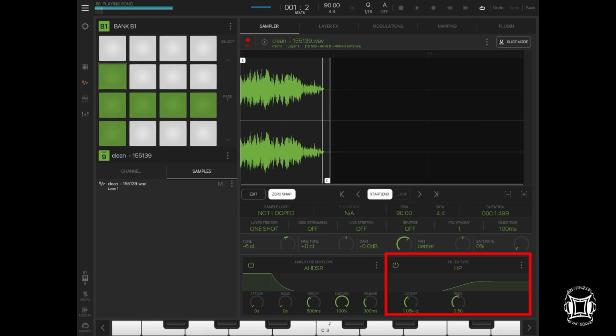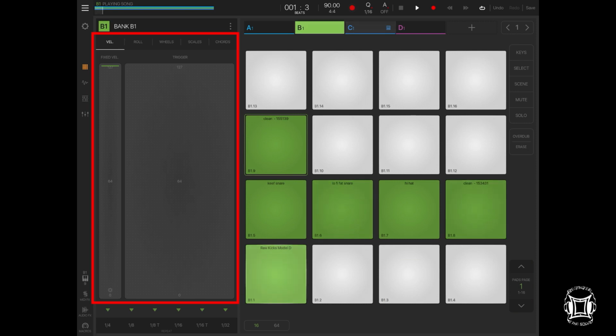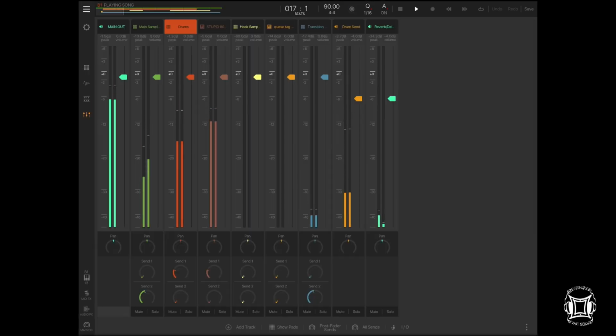So I'm also gonna add some high pass to it just to take out some of that bottom. I'm gonna use the velocity trigger pad on the side, so I can imitate the delay effect that people would use on an SP1200. This way I don't have to use an actual delay. I can just trigger the sample a couple of times, and that saves me on CPU processing power. All right, so that's pretty much it.